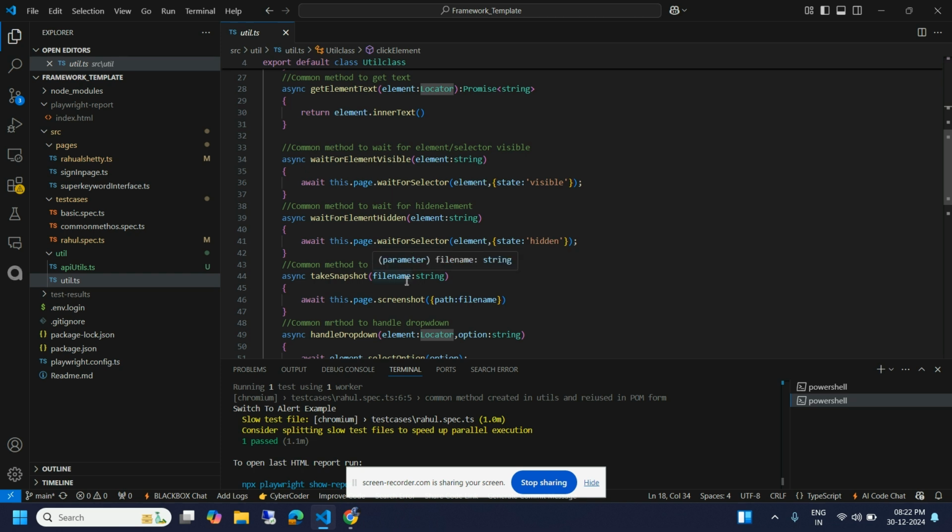If you want to take a snapshot, we can pass the file name as one parameter, which is a string, and the path where we need to store the screenshot.